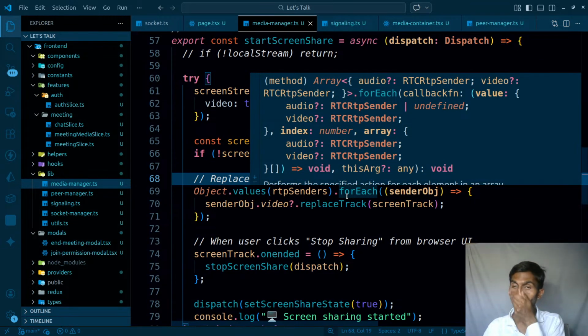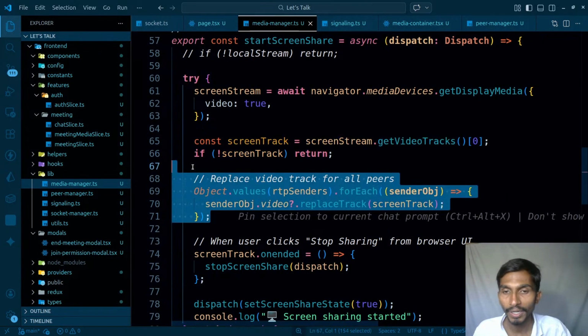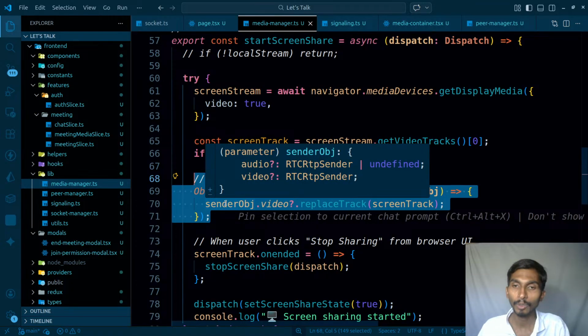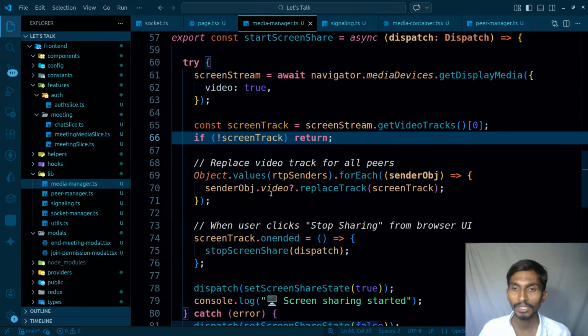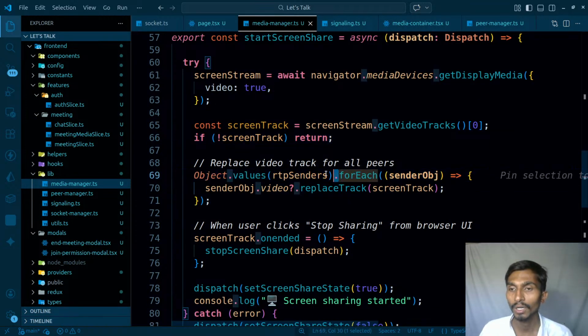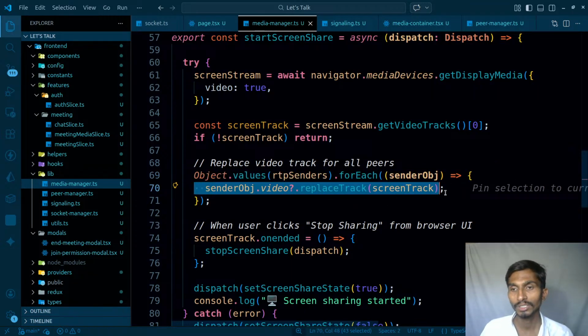Yeah, that is fine. You just got the screen. This is okay, fine with that, because you are just going to be replacing the video track. The audio track will still be there, so you won't have the problem with the audio. So you got the screen track. Once you got the screen track, after that you are just simply replacing it. Replacing in the sense, you are looping through the RTP senders, and once you get that particular sender, you are just simply replacing the track.